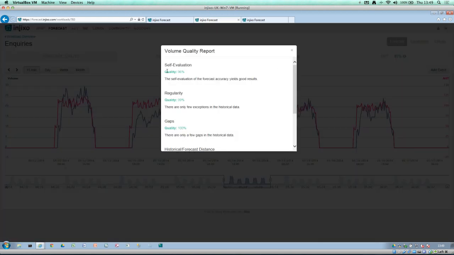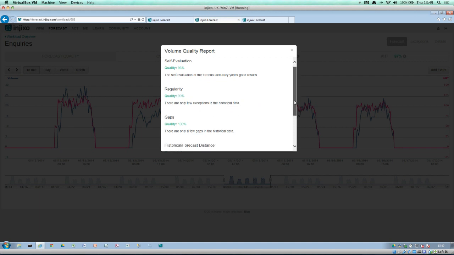it actually will tell us that the self-evaluation, the actual quality count is at 96%, and the reliability is actually 99. However, there are a few exceptions in the historical data that need reviewing.